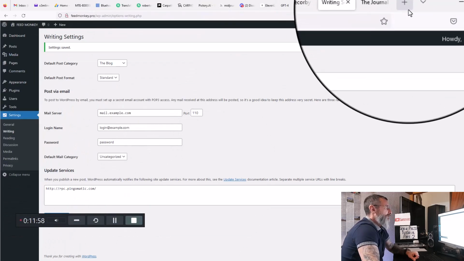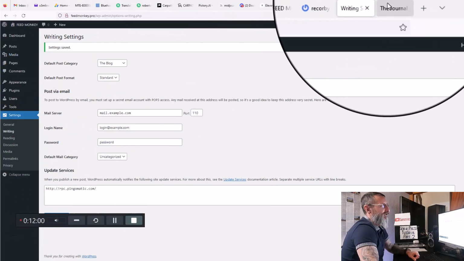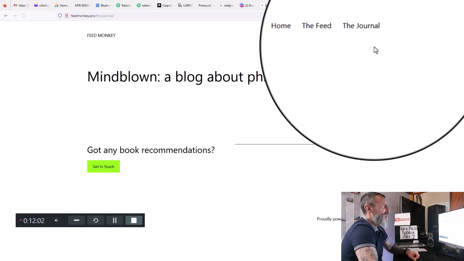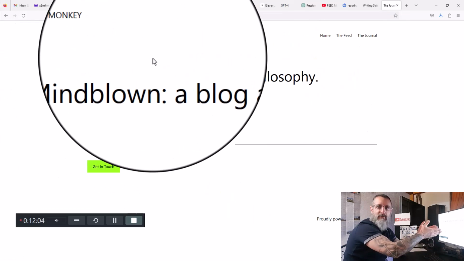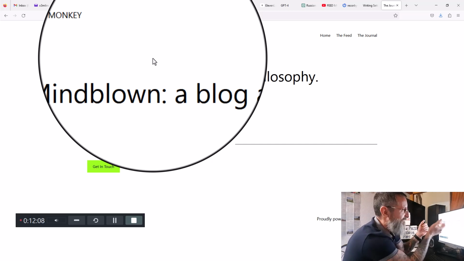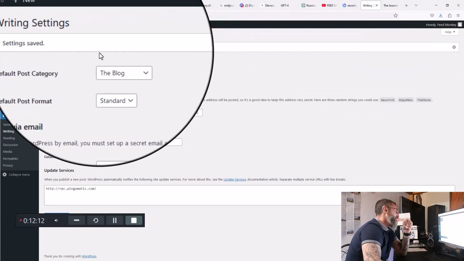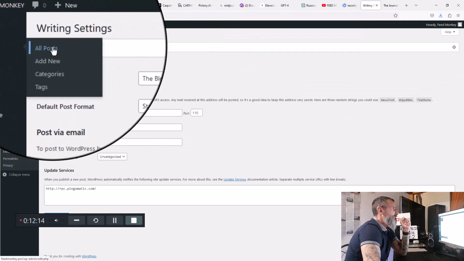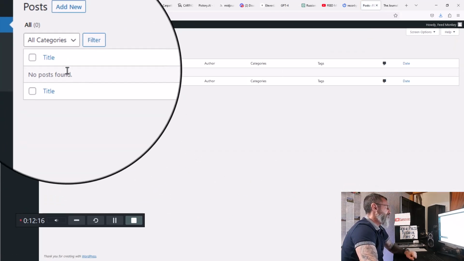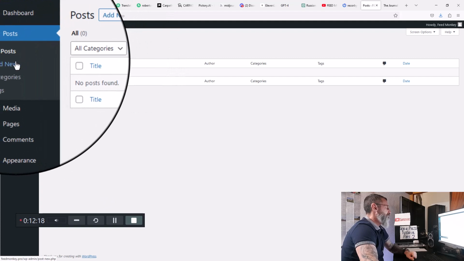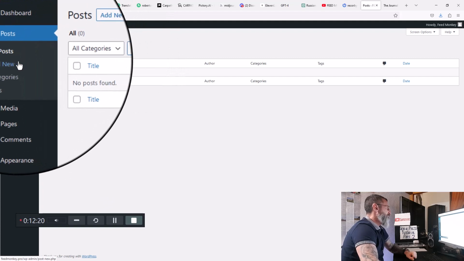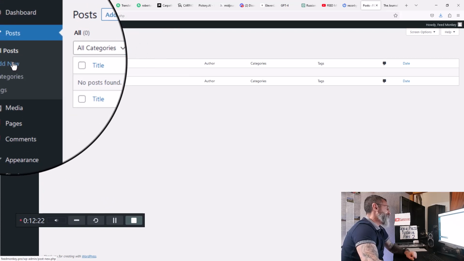So now let's go ahead and write. I created my journal, which is called the journal. There's a post in here that you probably have too, since we just installed WordPress. We haven't changed this yet, so let's go ahead and change it. Let's go into our posts, all posts. Let's go ahead and delete that. Okay, let's go ahead and add a new post.